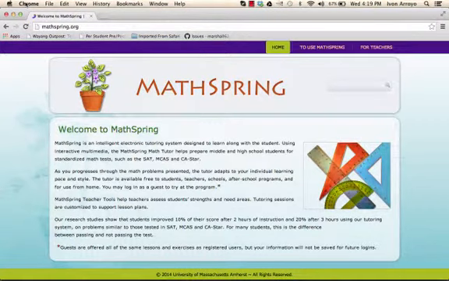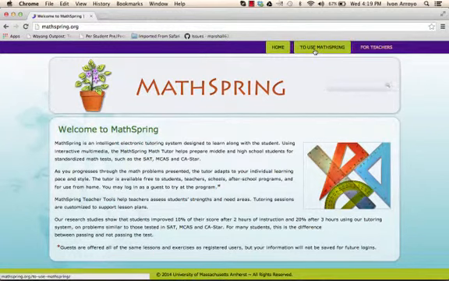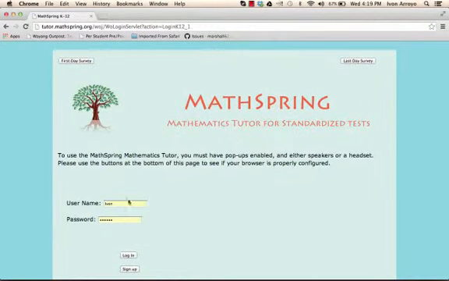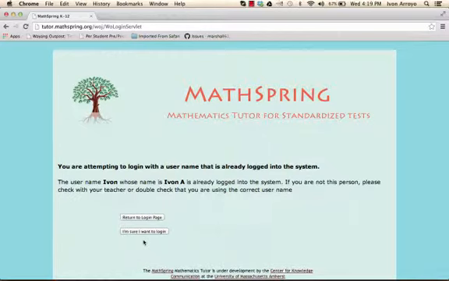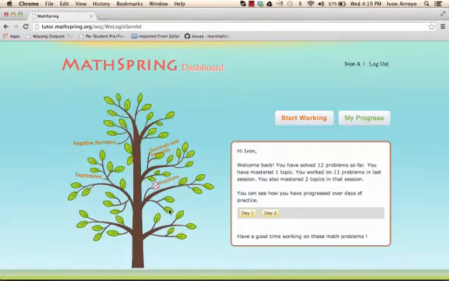So first we launch Chrome and type MathSpring, and when we get to this page we click on to use MathSpring. We make our usual checks, we log in, and here we type our username and password. Sometimes it might ask us if we're sure we want to log in because we didn't log out the last time, and in this case I'm going to say yes, I'm sure I want to log in. And now it's asking me if there's anybody on my left or my right, and today there's nobody on my left and nobody on my right, so I'll hit submit.